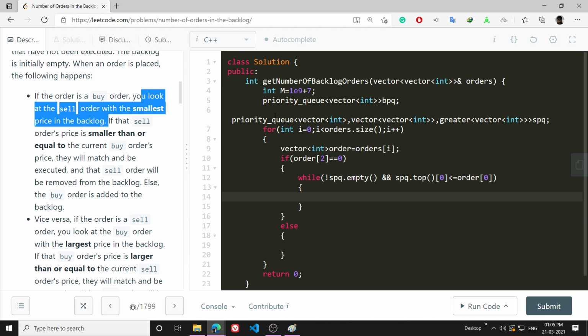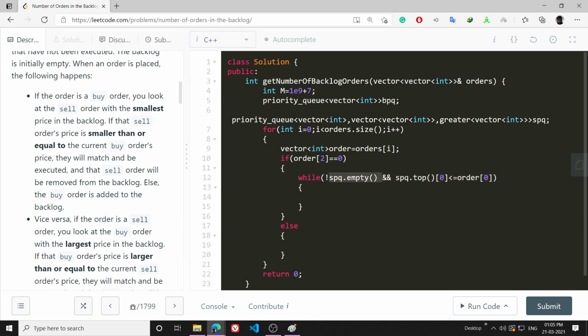Since the sell order is a min heap, if the sell priority queue is not empty, I'm looking at the sell order's top element, that is the minimum, the smallest one. And if the smallest one's price is less than the current order, then I will do something. So this is what this while loop means.